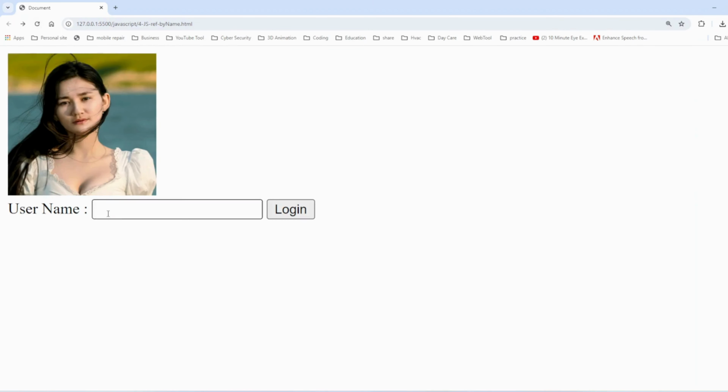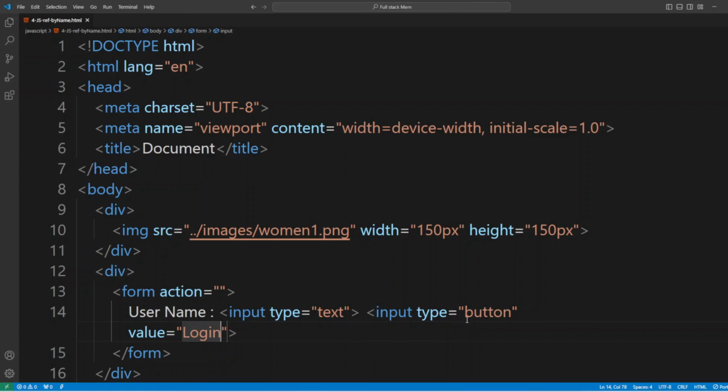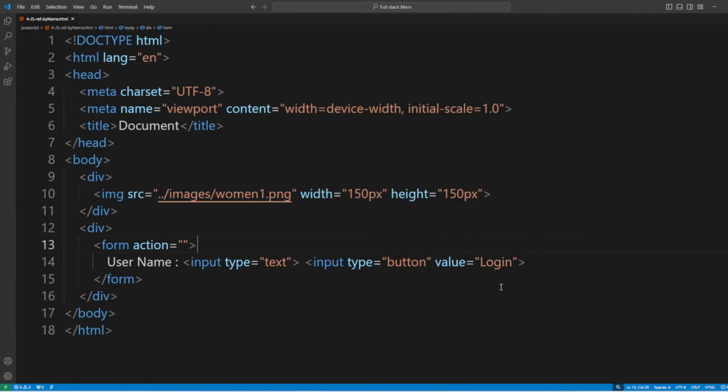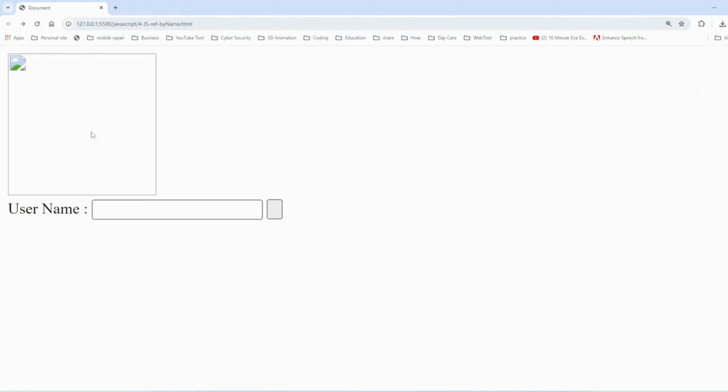Okay, so now let's see how this is looking. So this is our picture and we have this form. Just to see how we can refer to it, we first delete this login, and we simply delete this picture. Okay, now let's see. So now it is blank. The button value is blank, and the picture space is also blank. Now we want to apply the picture and value dynamically through our JavaScript.